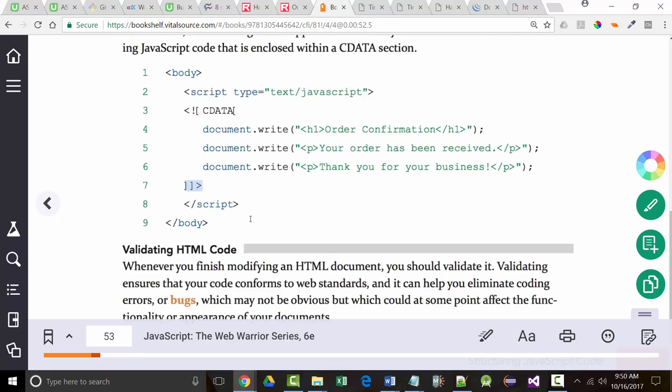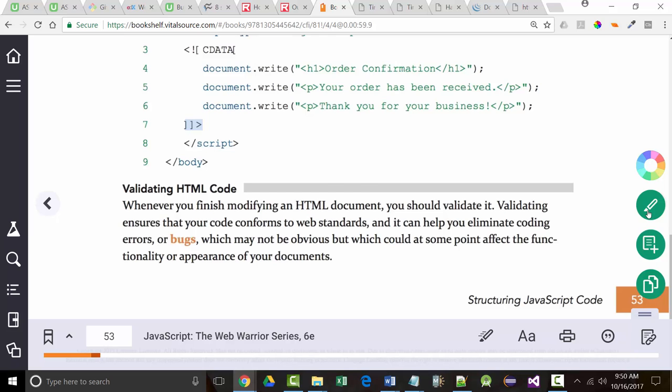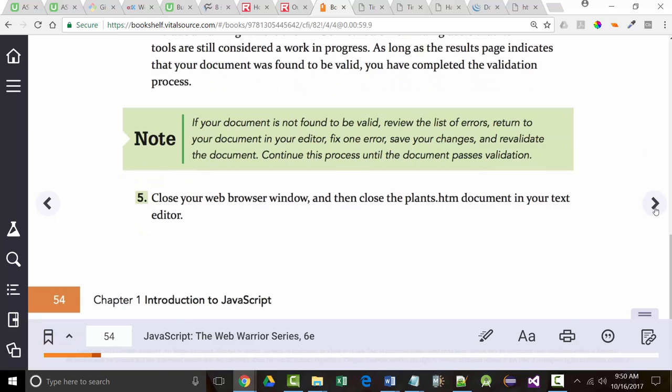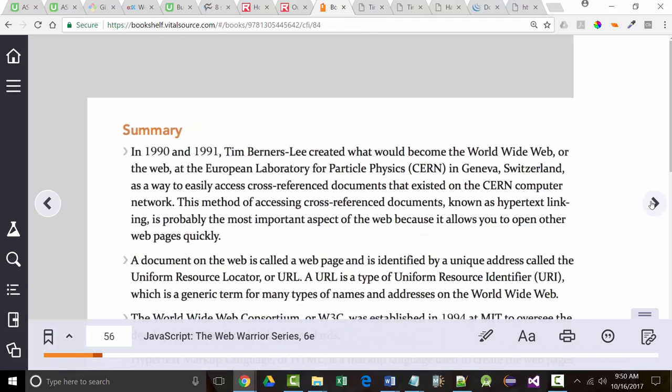Older browsers did not even recognize JavaScript. So when you put JavaScript in a program, they would show the JavaScript on the screen as though you typed in paragraphs, because it didn't understand what JavaScript was. So when people put this in, this is basically saying, if my browser doesn't understand JavaScript, treat it like a comment. That's what it's saying. All right? Okay. And they go through the process of validating. You already know how to do that.